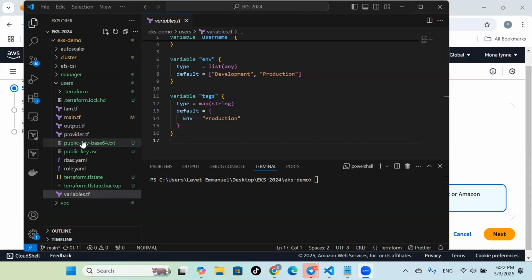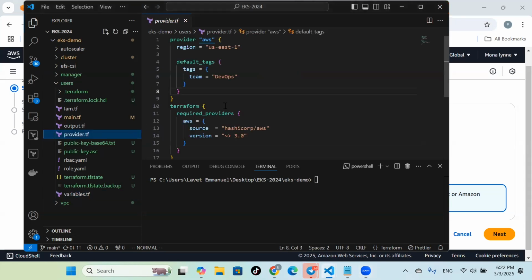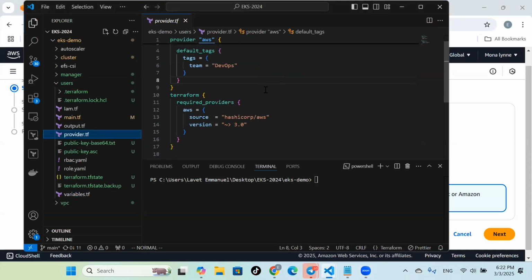So for the provider, you already know the provider. We're using AWS, US is one. My team, I just put DevOps version. You can use any version, right?